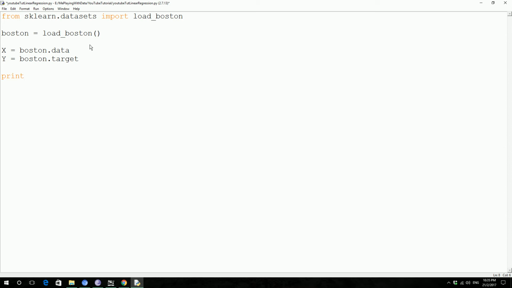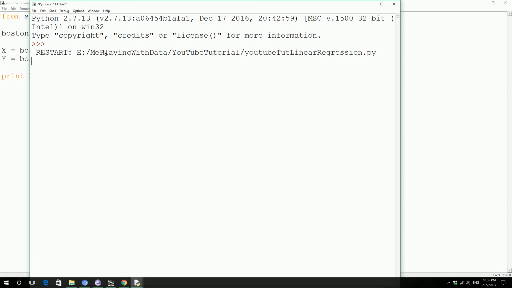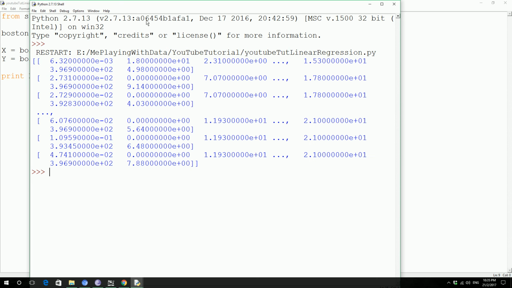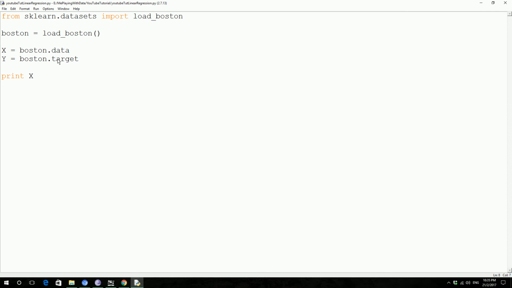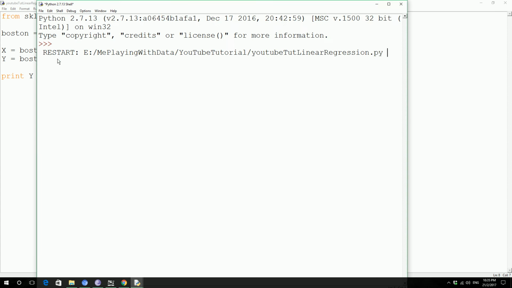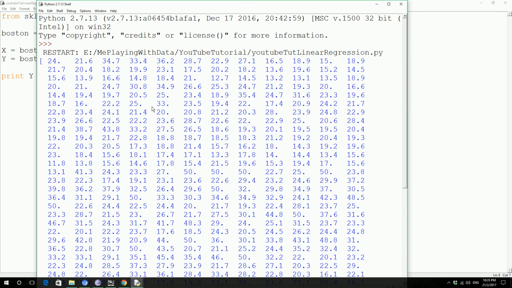Print x first. F5, save, and F5. So it has to extract the data from the internet and print it for us. Actually, if I'm not wrong, it has 13 features. And then the y, obviously you'll have only one label.